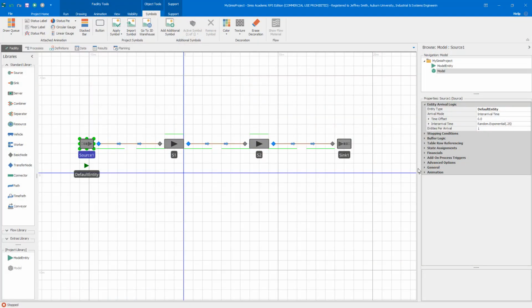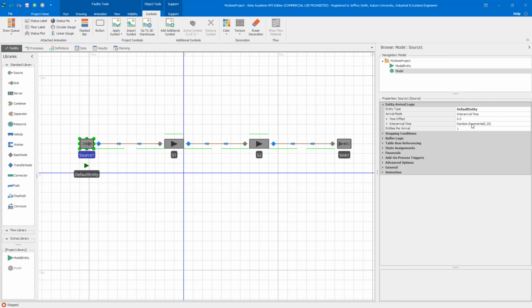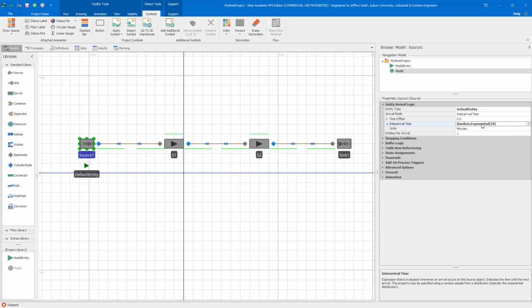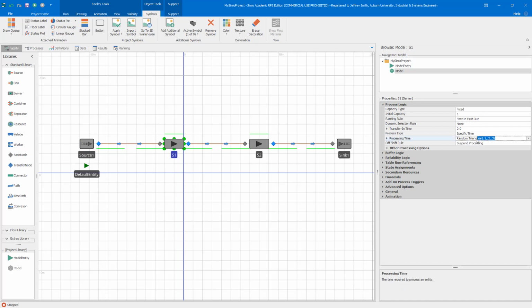And so I want my source object here. I want to specify my inter-arrival time, and I'm going to specify an inter-arrival time of 10 minutes. Oops, forgot the close parenthesis. Make sure that the time units are minutes, so random exponential 10. Then I'm going to set my service time for S1 to be exponential 8 minutes. And then finally the service time for server 2, exponential 9 minutes. Time units are minutes.